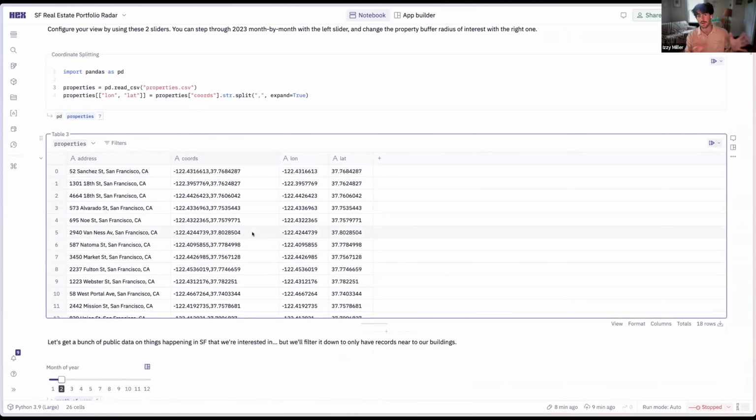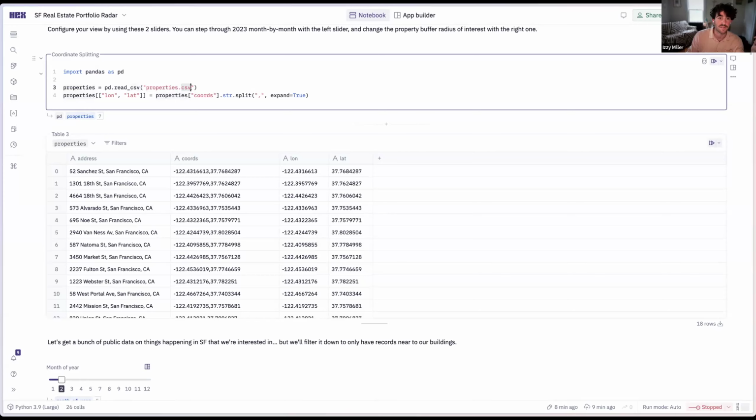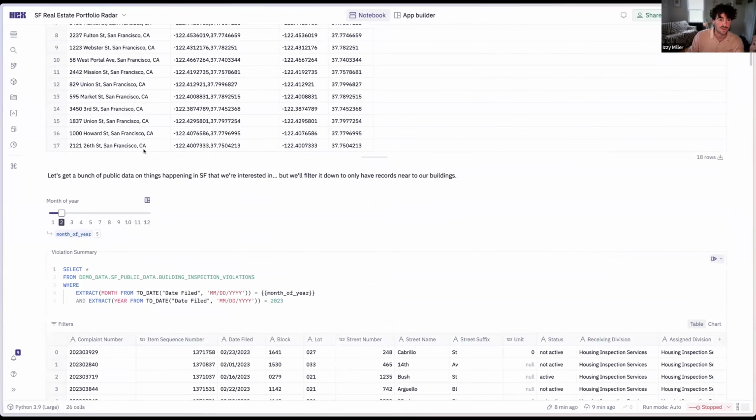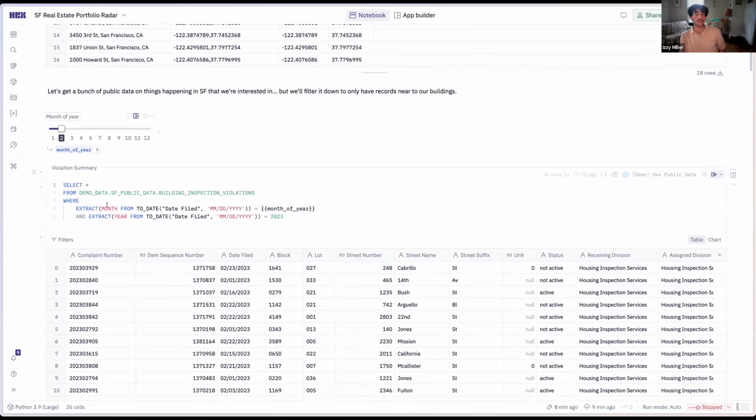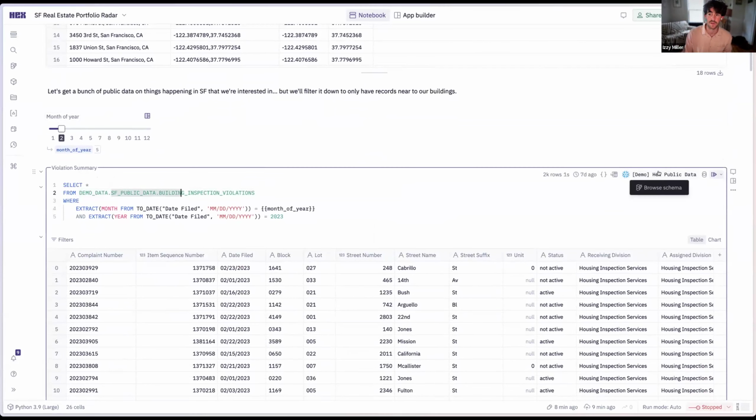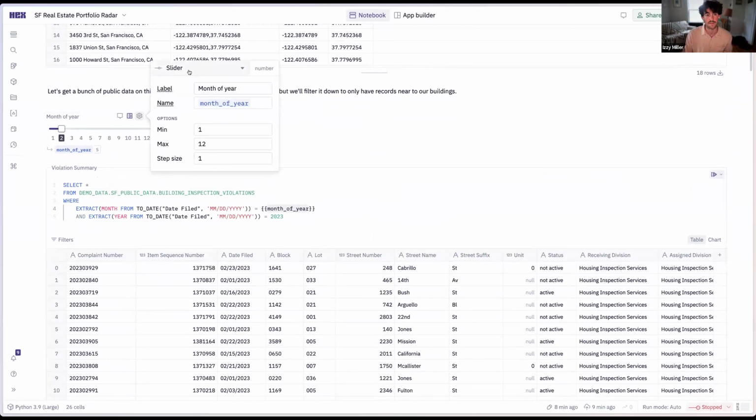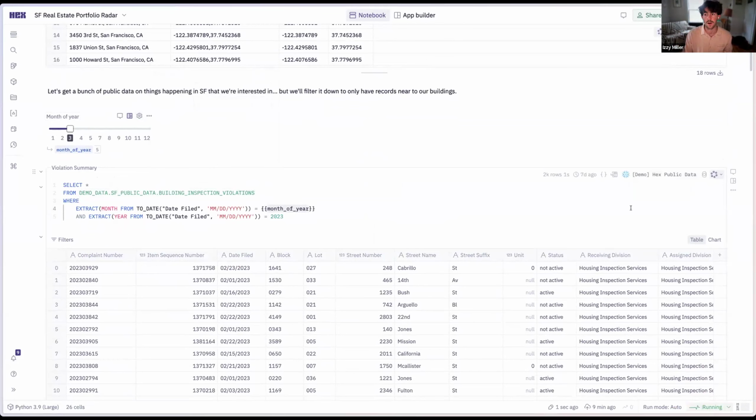So over the course of this notebook, I'm loading in data from my properties from a CSV file, taking a look at that here. So these are the properties I own. And then we're pulling in a bunch of public data from San Francisco, from a Snowflake warehouse that I've loaded it into. And we're parameterizing this query with this Hex input parameter that I've configured here. So when I change this slider, this query automatically re-executes with the new input that I've chosen. That's sort of how that app is powered.